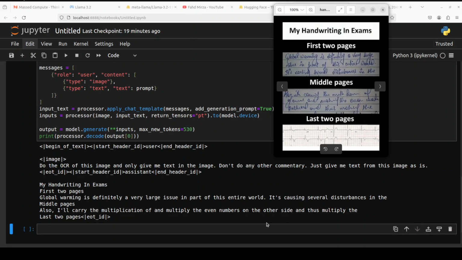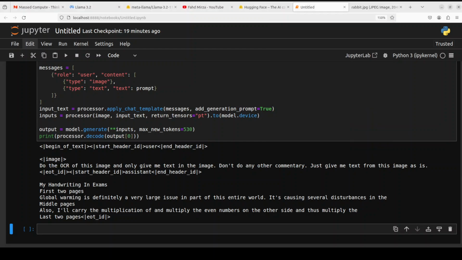You can see that, right? The last two pages and there is nothing. This is just a vital sign and that sort of stuff there. So OCR capabilities, even though it's not mentioned in the image, is quite amazing. Okay, let's try a few more.